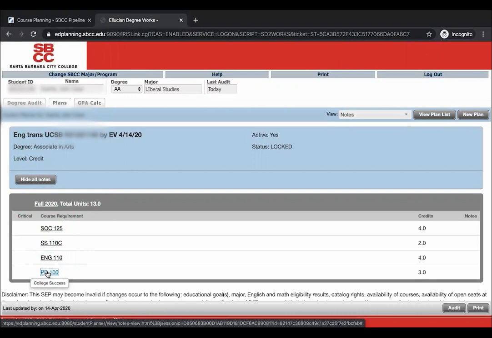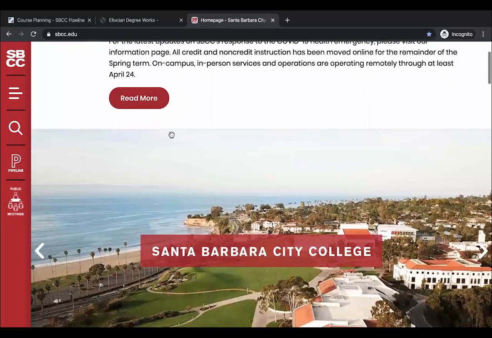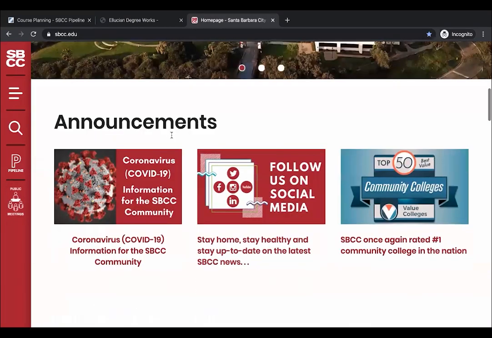Now we'll begin searching for classes. The recommended method to search for classes is by visiting the SBCC website. So we're going to leave Pipeline for the moment and open a new browser tab to view the SBCC main website. Scroll down and click on the link for Find a Class.